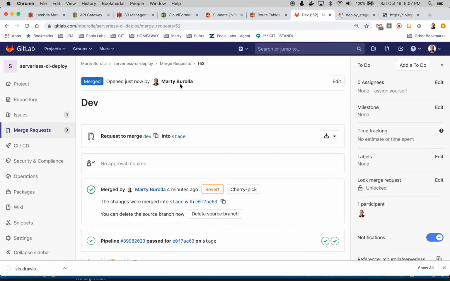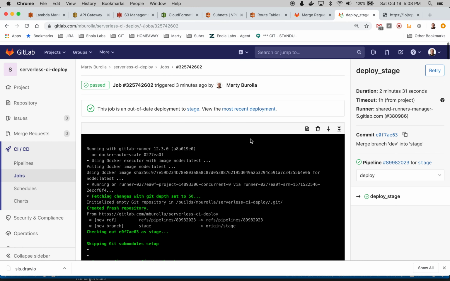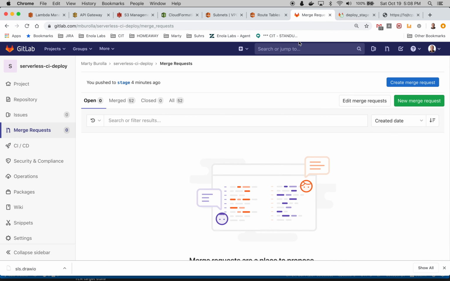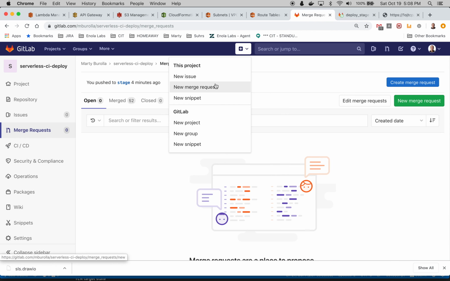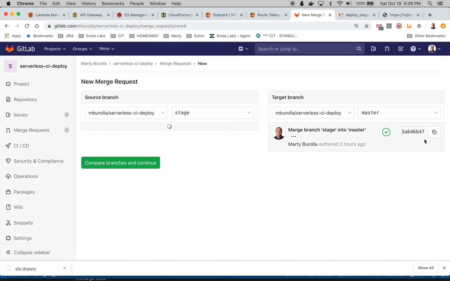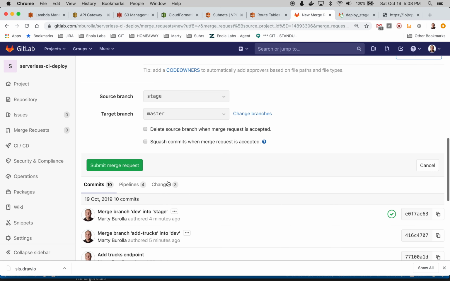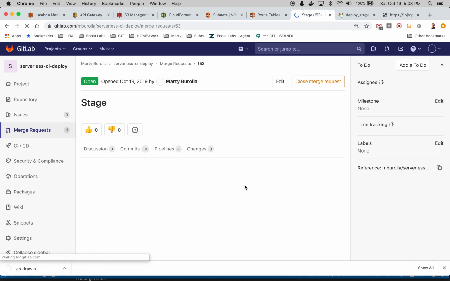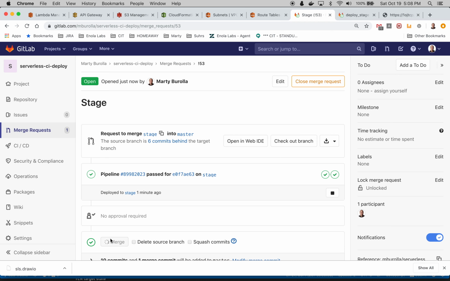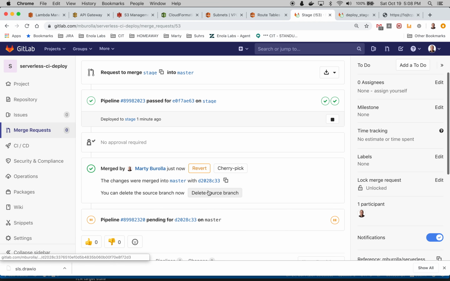So that is the deployment from dev to staging. Now let's do a push to production. We will create a new merge request. We will go from stage to master, and we'll submit that merge. And we'll say merge. And I will pause the video and show you the results.